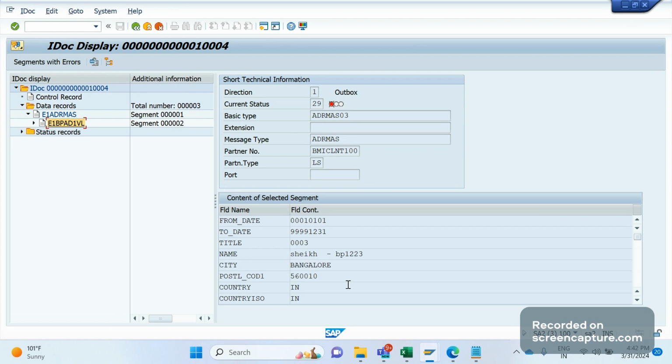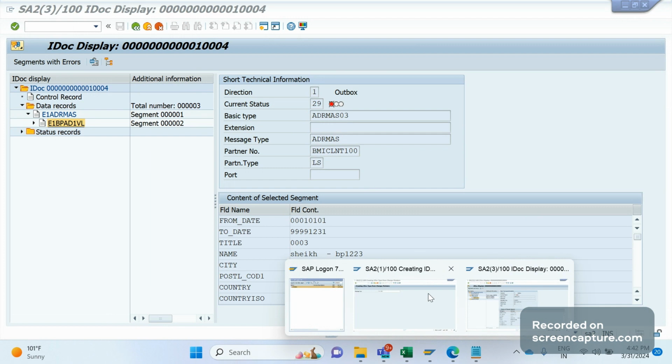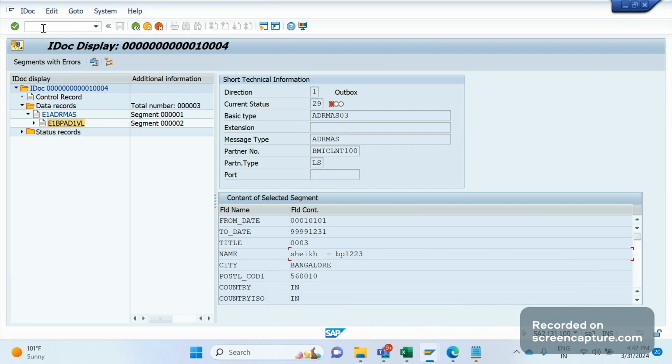And you see the change here. I have updated the name as Shaikh-BP 1223. I have added 3 here. So what I will do, I will do one more change now. I will make it as 1234.